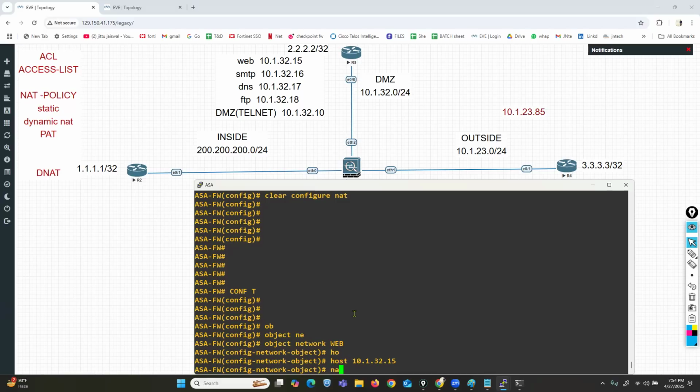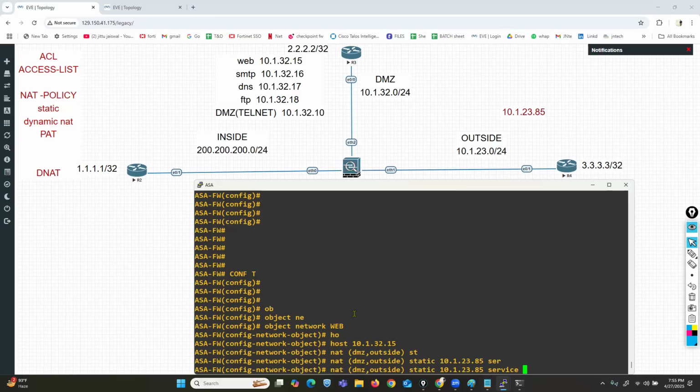Into this object, I'm creating my translation entry. So traffic is traveling from DMZ to outside. I'm using the static command. If you remember our static NAT configuration, we use the static command. Yes, I have a single public IP, 10.1.23.85. If you press enter here, this is static NAT configuration. But we are here to configure destination NAT. So now you can go with the service command. Let's go with the text file.